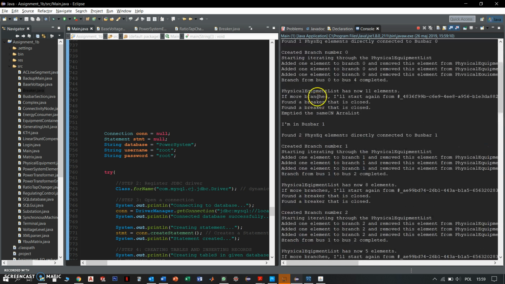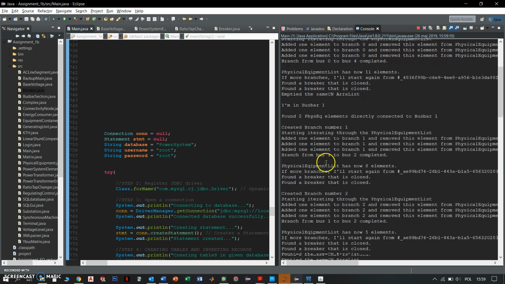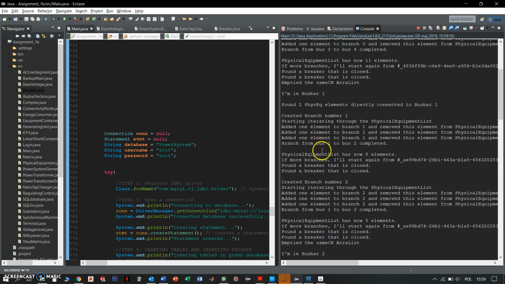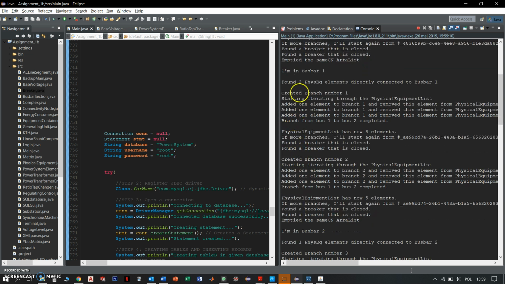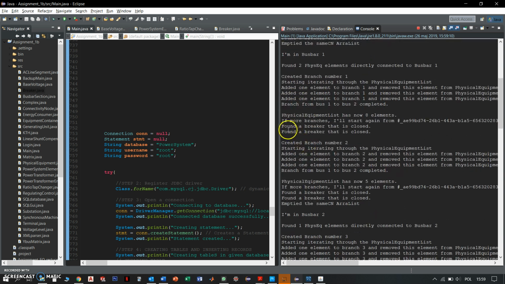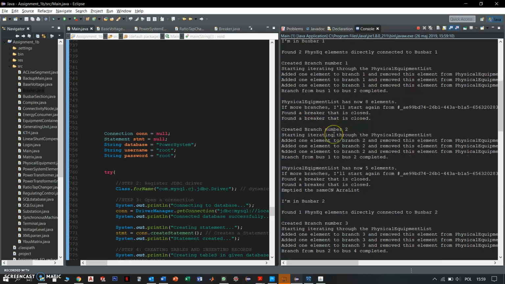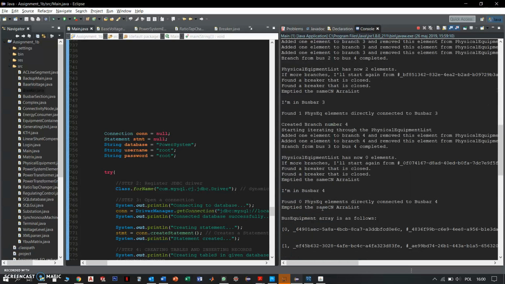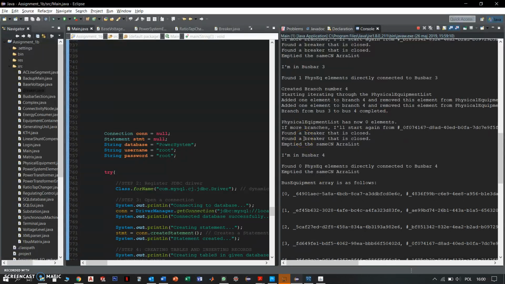So yeah, the program goes through different buses and different bus bars, and then it defines physical equipment elements that are connected to the bus bar, then it creates branches, it iterates through all those elements, and it adds them. Usually it's like 3 of them. It's a breaker, then maybe a transformer, and another breaker, and then it closes the branch. Then it also finds out the breakers, if they're closed or open. Here it found 2 breakers that were both closed, and same here, and so on. If there was an open breaker, then it would just delete the branch.